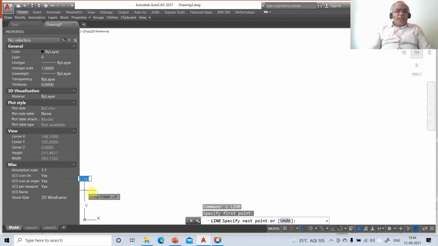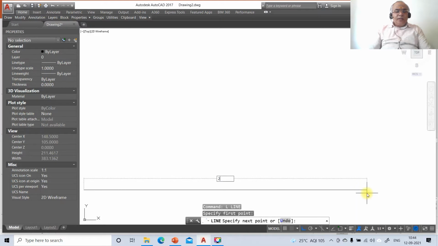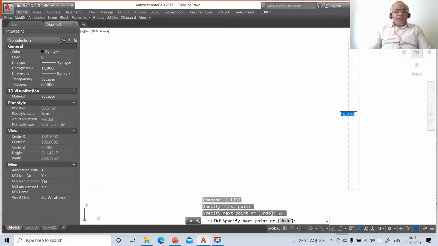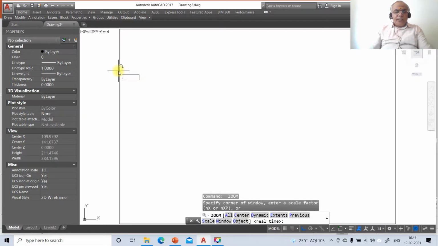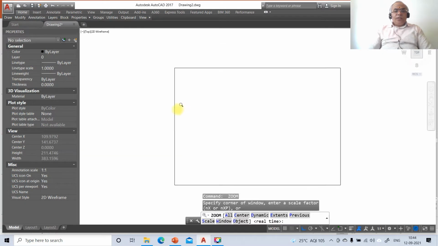Select some arbitrary point, take the distance towards the right side and take the distance as 297. Take the cursor to the top side, take the distance as 210. Take the cursor to the left side and take the distance as 297 and say close. Then go to zoom extents, zoom 0.6x now.